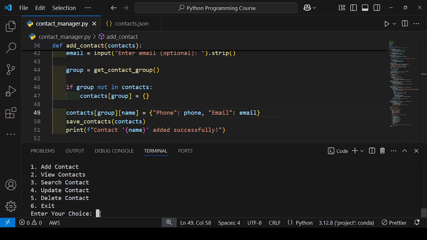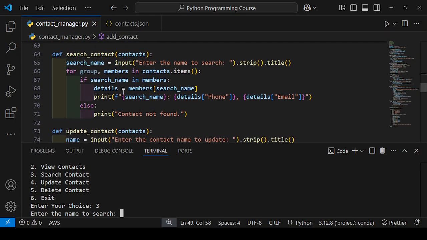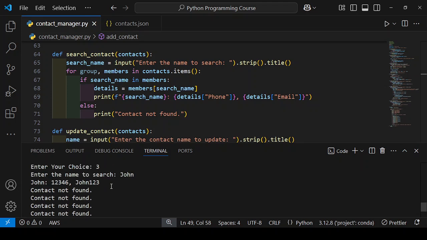So let's search the contact. I enter 3. Then see the first function. Then what do we do? We take the search name. I enter John. Then I will search the name in members and it will search and get details. Okay, let's see. So contact not found, not found. We are getting this statement multiple times.